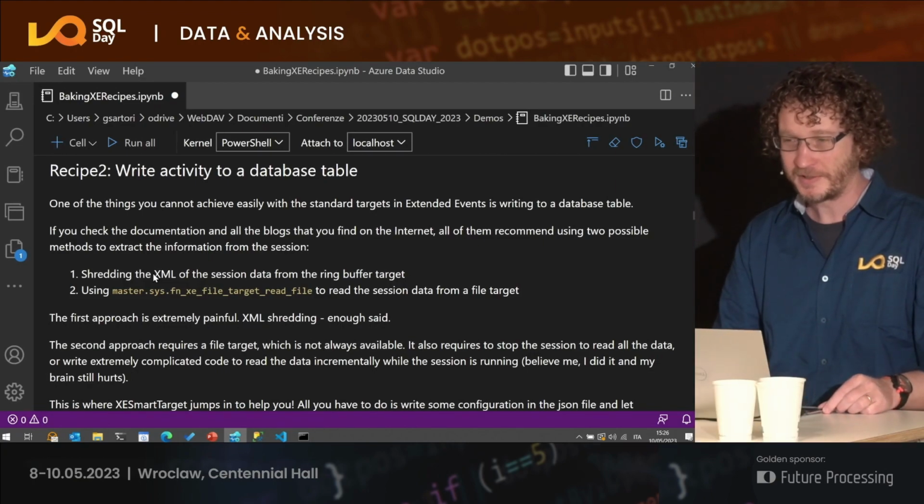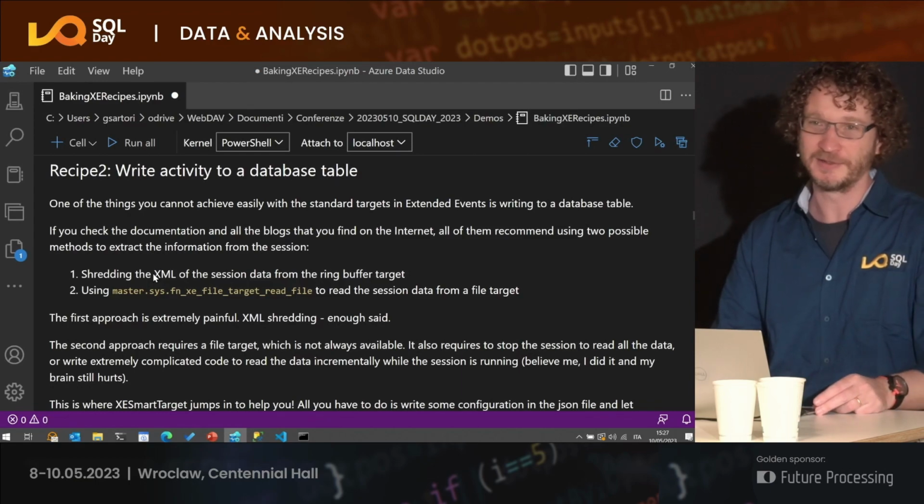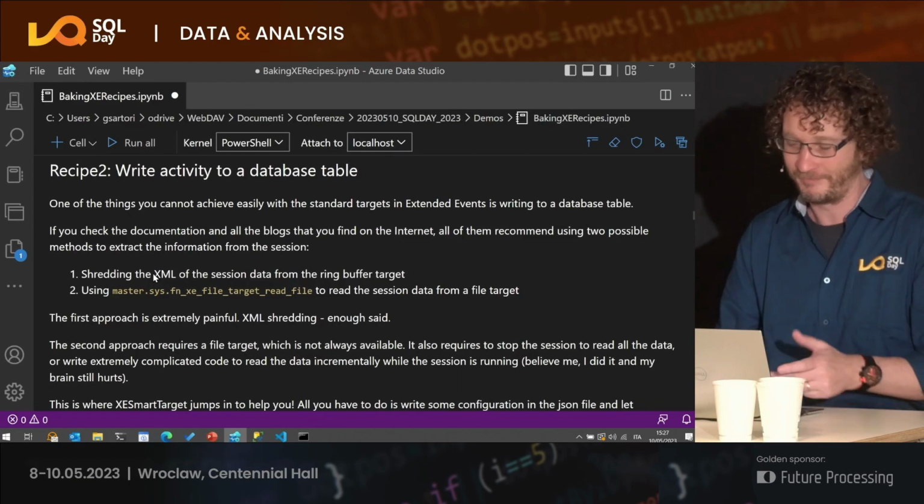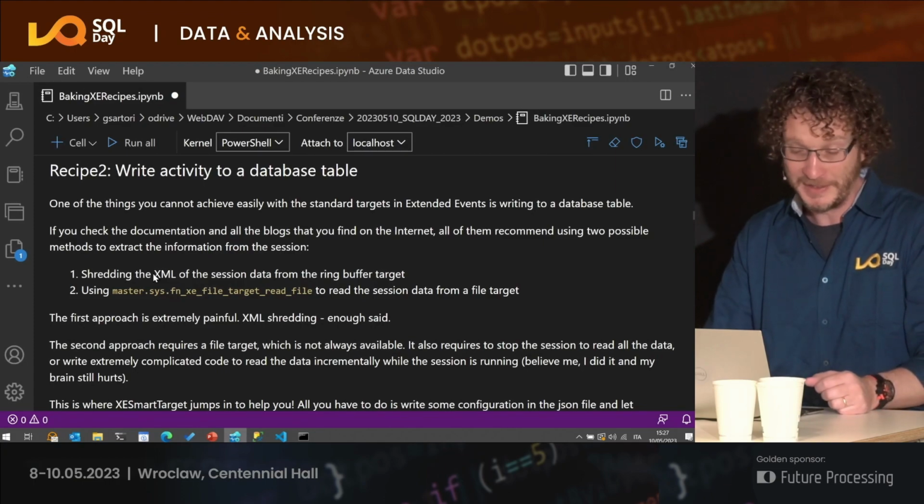Okay, so the question is, can you control the size of the files, how many rollovers and stuff like that? The answer is no, but I can do that. If you need it, I can do that.